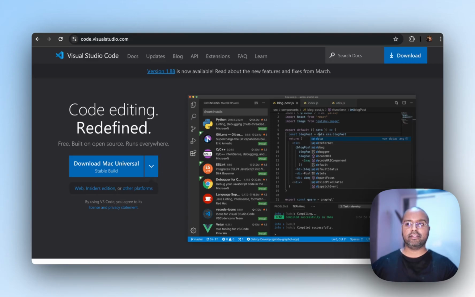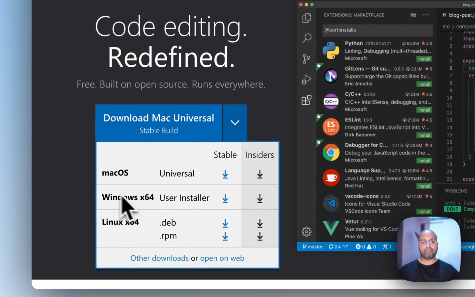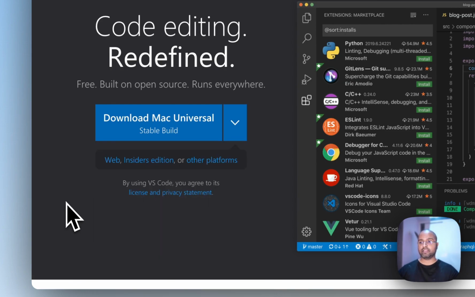So let's begin this series by actually understanding where we can start with Python development. Now, one of the first tools that you would need is an IDE, or integrated development environment. A very popular one, and also free, is Visual Studio Code. You can go to code.visualstudio.com to download this application, and it works for Windows, Mac, Linux, and any operating system that you're working on.